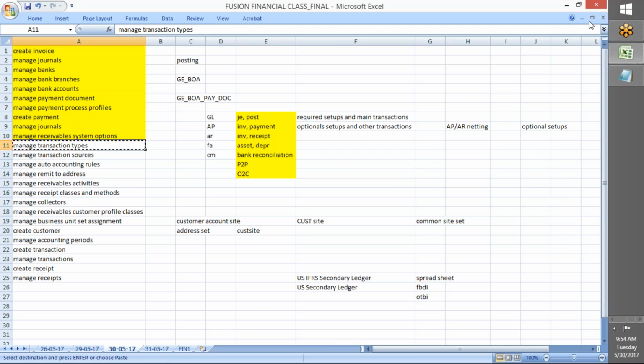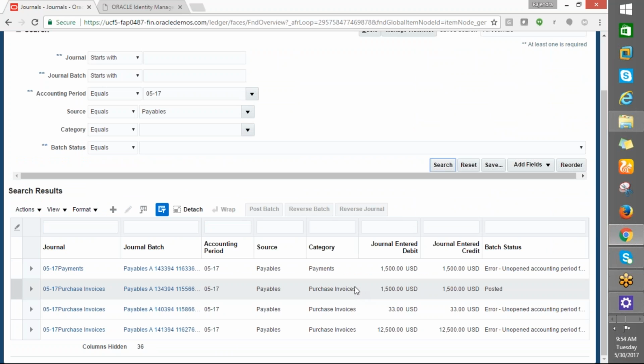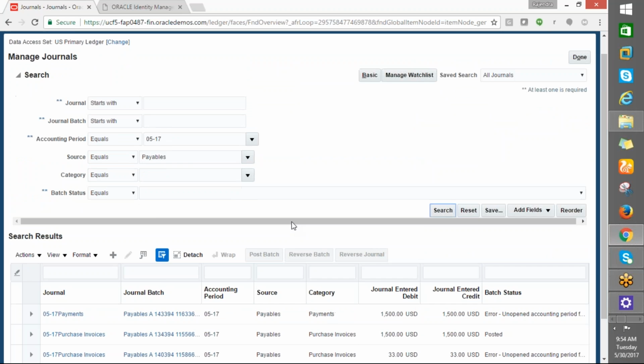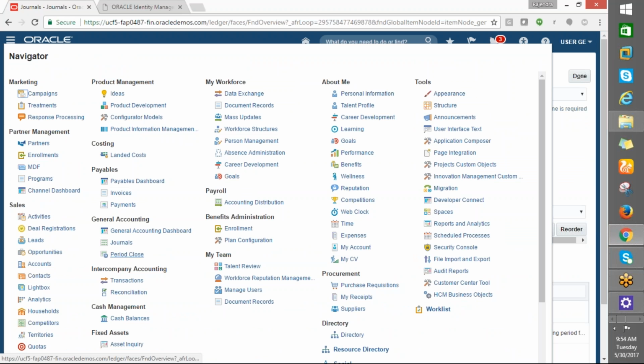Fine. So let me go to this one. I think actually it is open. I checked that one, so it is open. The periods are open. So let me check again. Okay, so here the periods close, right?